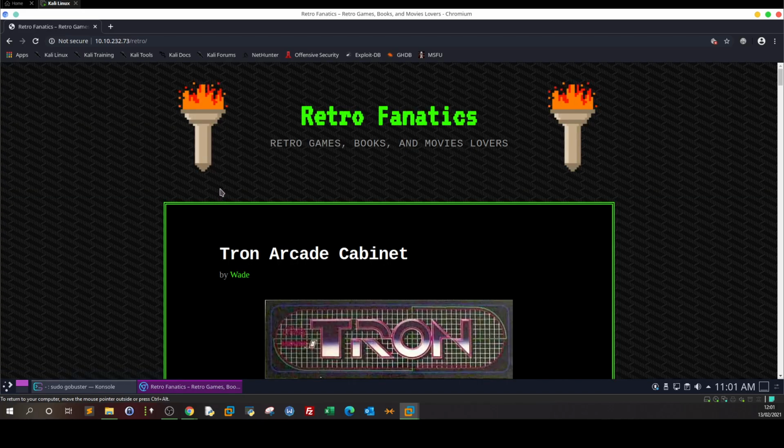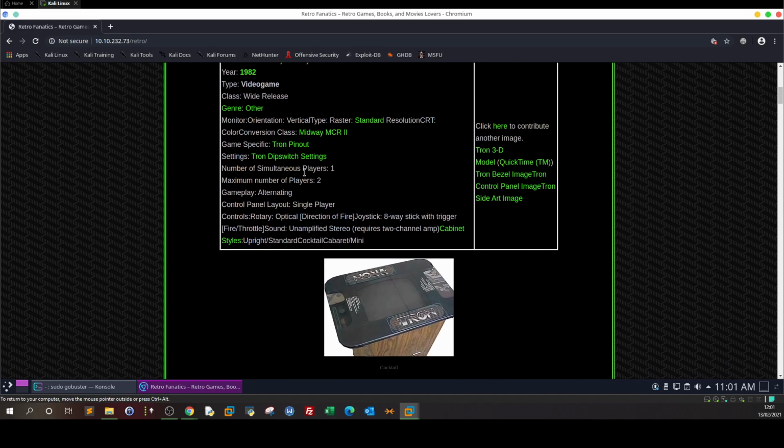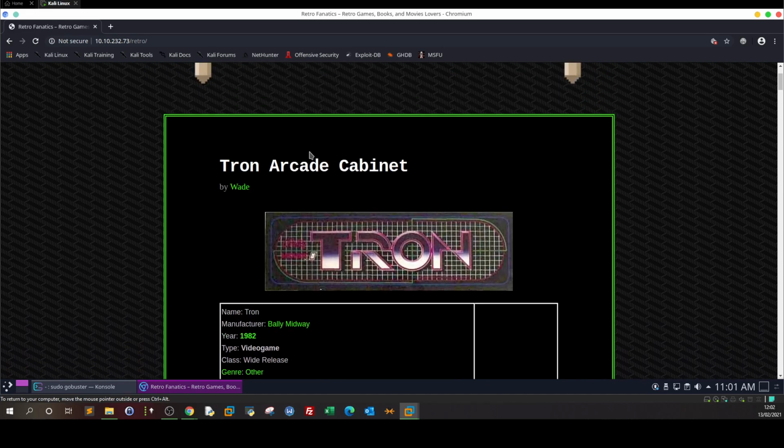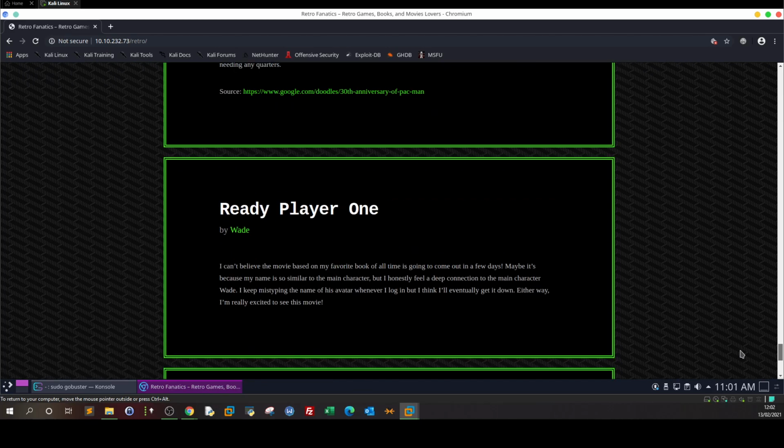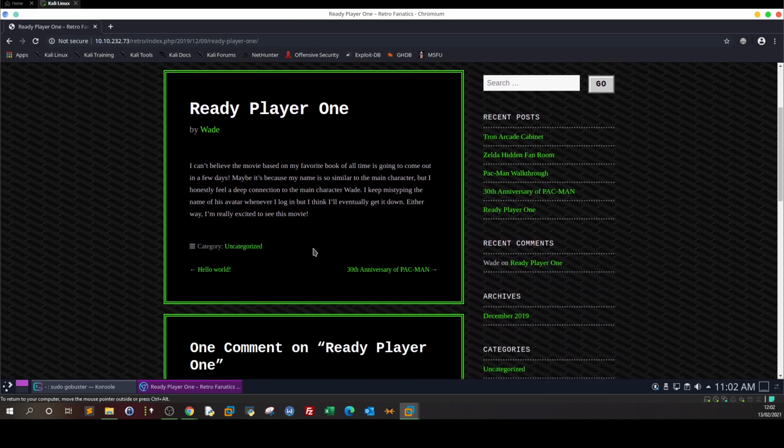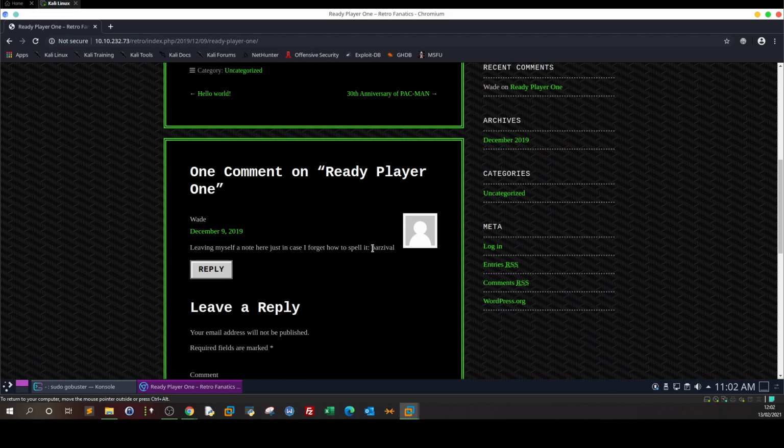By looking at the page, you must have remembered that we have covered this before many times. And as you can see by looking at the username Wade and by scrolling down to the post, which is Ready Player One, you would remember that we have covered this before. Now, as you can see here, this is the password. Now we take this.